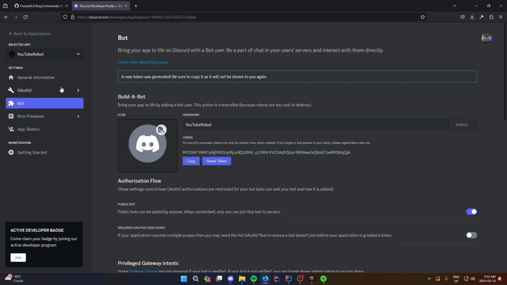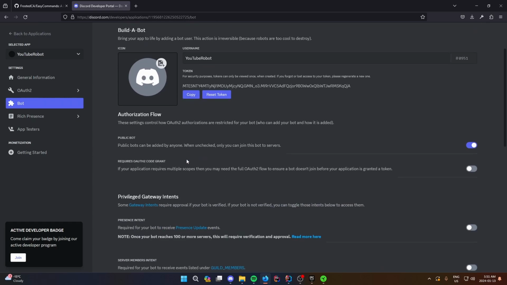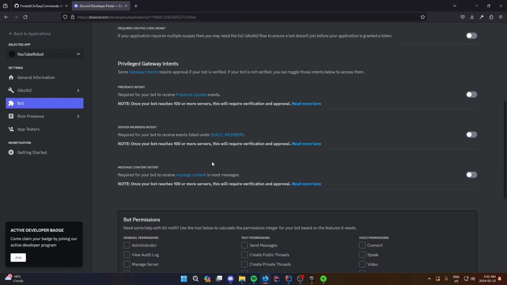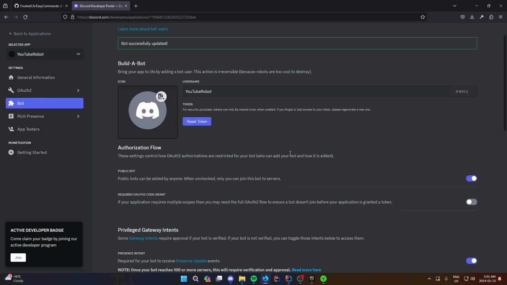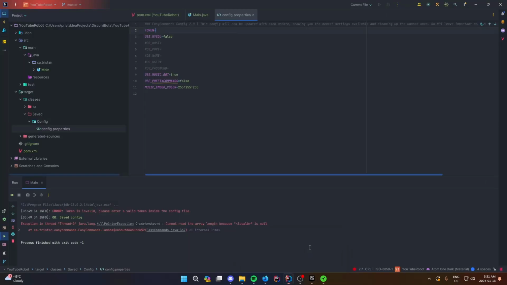If you already have a bot created, already have an application, you can use your already existing application. It doesn't really matter. What matters, though, is that you make sure you check the presence intent, the server members intent, and the message content intent. Just save the changes. And now, with the token that we had copied, we can go back to YouTube Robot and paste the token right there.